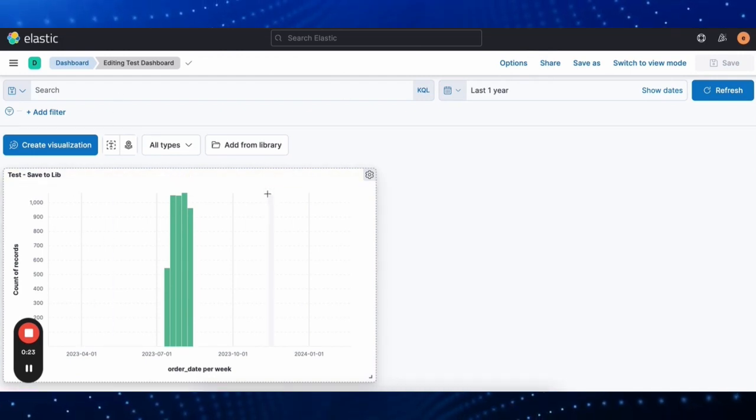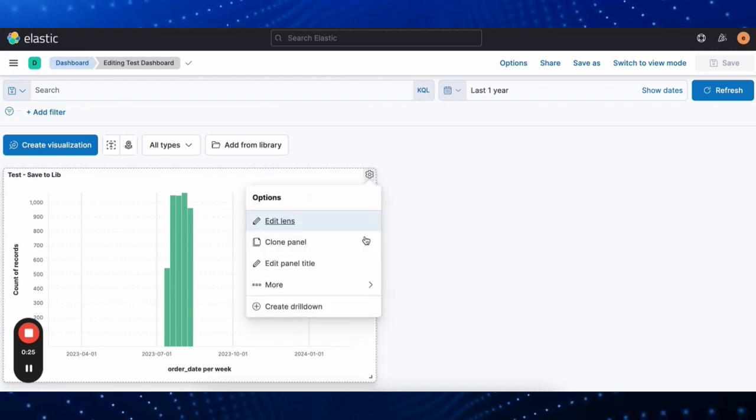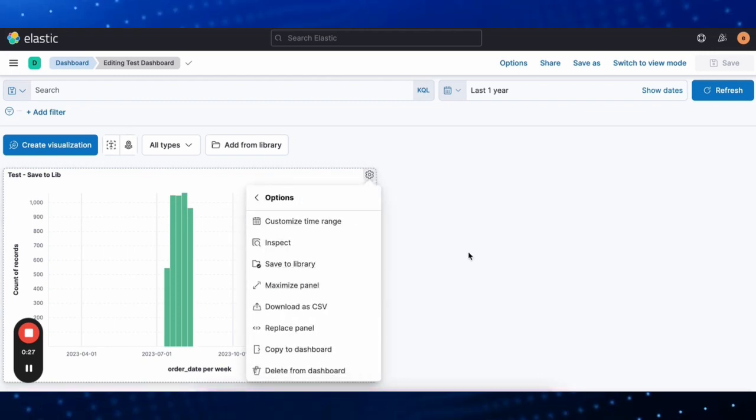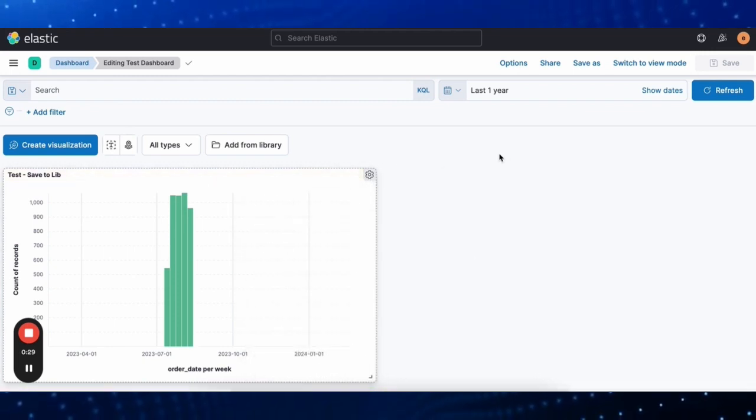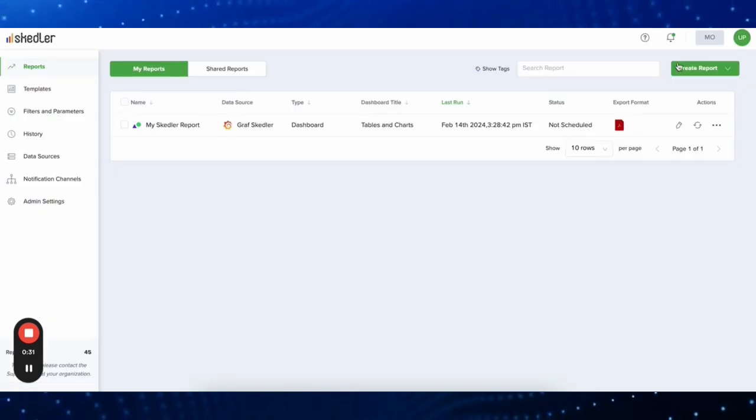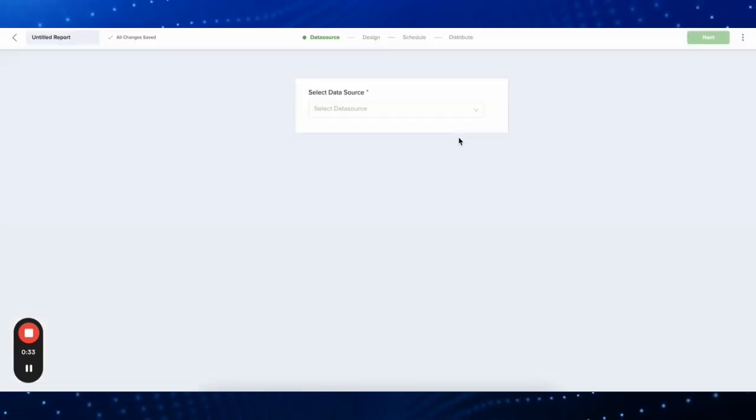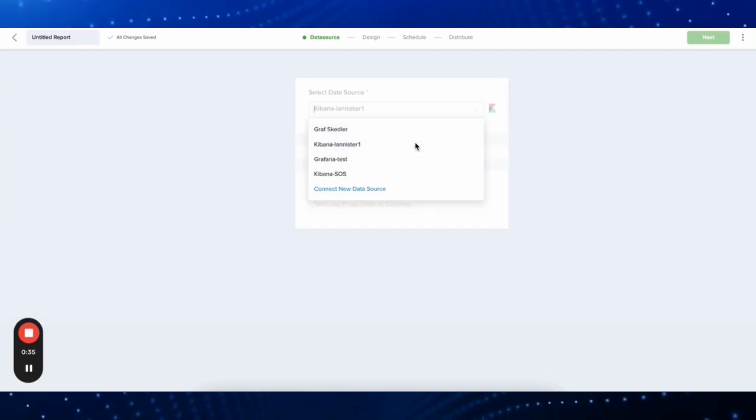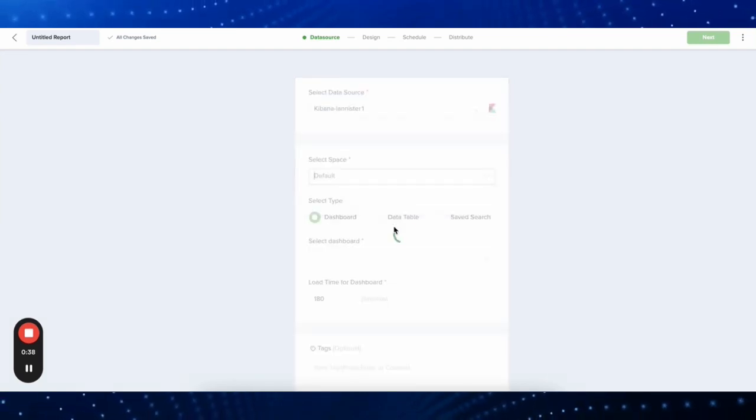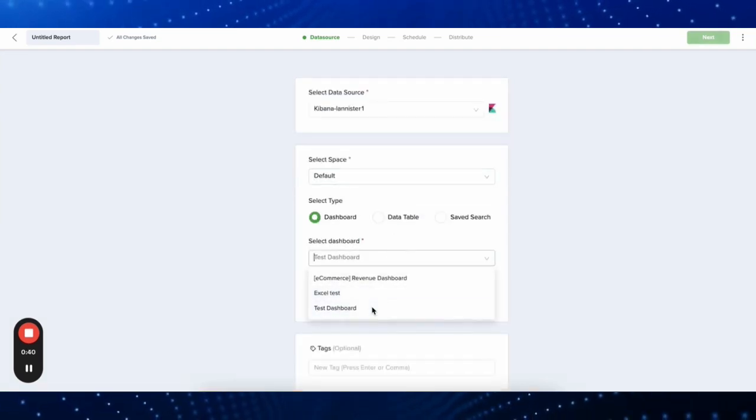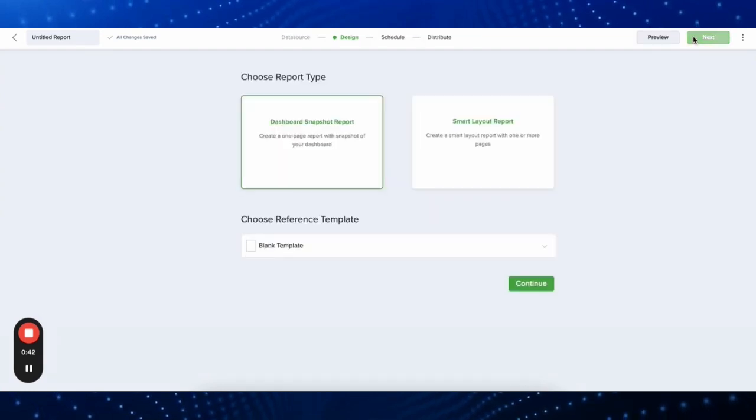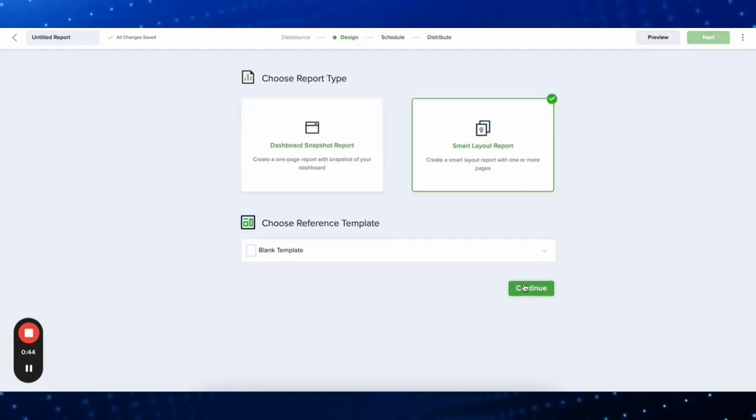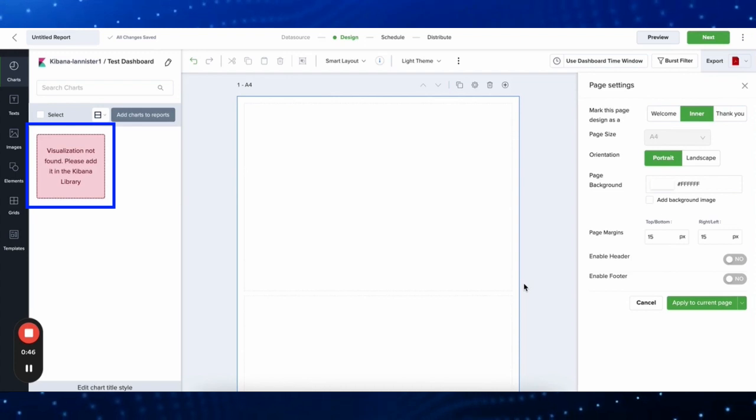So here is just a test dashboard and there is one visualization. So currently it's not saved to the library, as you can see over here, and there is nothing. So if I go to Skedler and in this scenario try to create out a visual report in the same dashboard, I would encounter the pop-up that you saw and reported via an email. That is the visualization not found and added to the Kibana library.